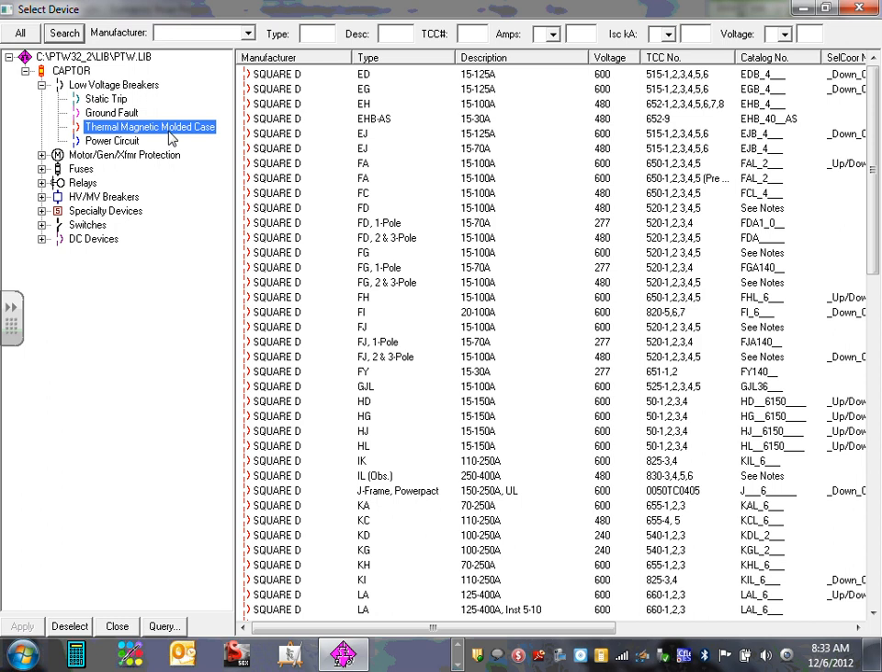Cool. Okay, now when it comes to thermomagnetic, you have all those manufacturers. Can you guys see that? You have ABB, Allen Bradley. You have Cutler Hammer, Challenger. Let's go to something familiar with Square D. Can you guys go all the way down to Square D? Click on Square D. These are all the circuit breakers that Square D can give you.